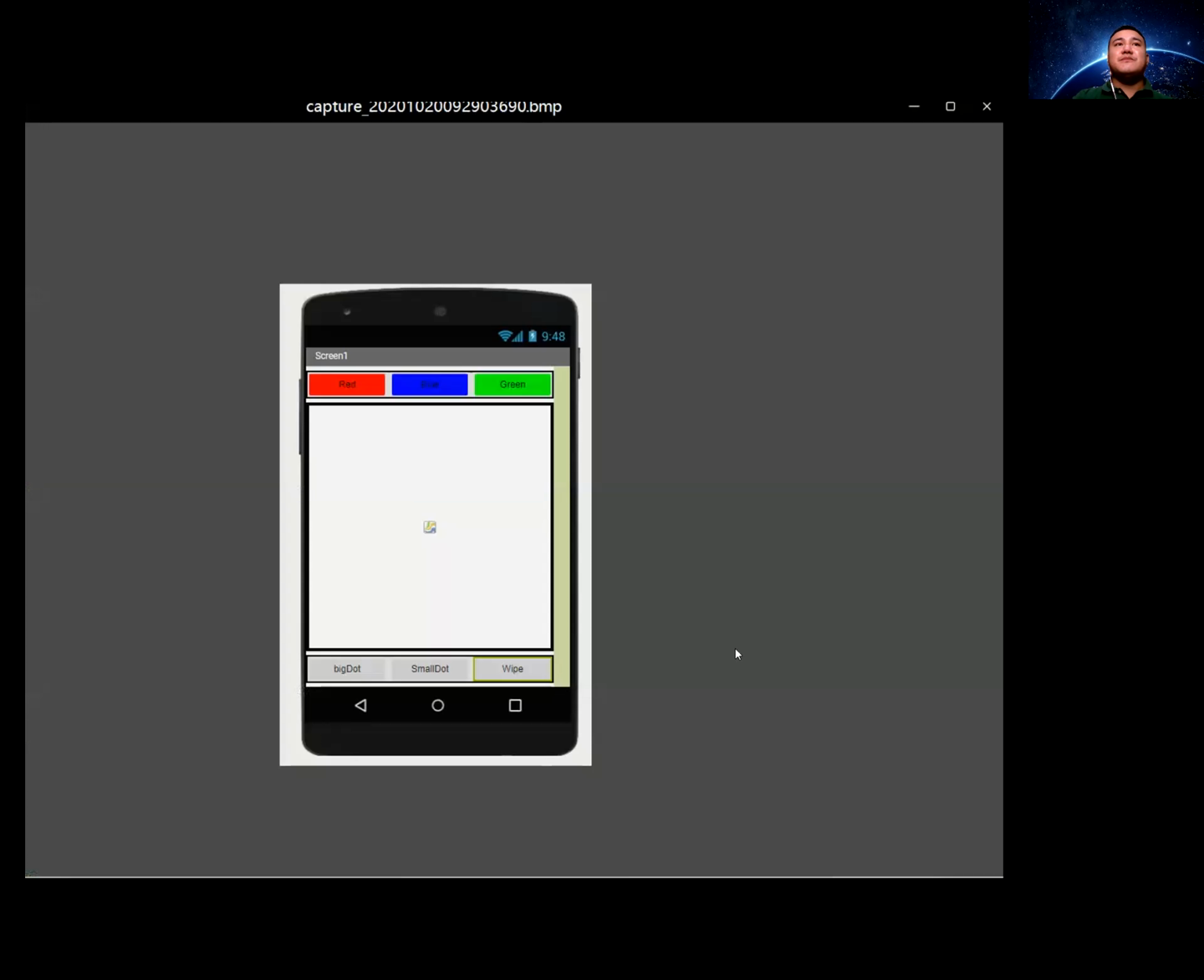So what are the components that we need to have here? Let me show you this screen. As you can see in this screen, we have three buttons labeled red, blue, and green. We also have a drawing canvas into which we will draw lines as well as dots.